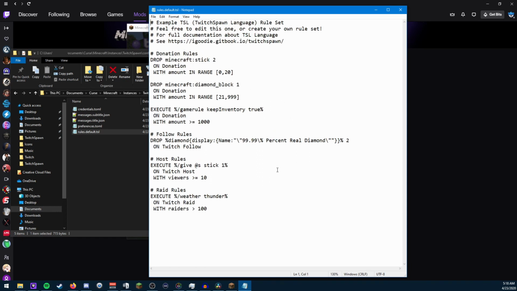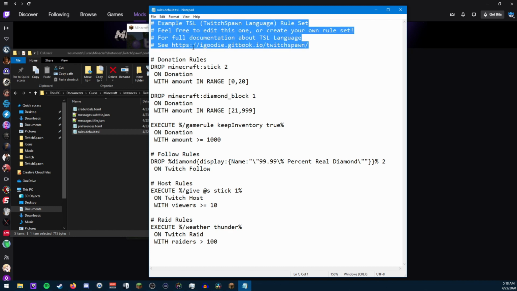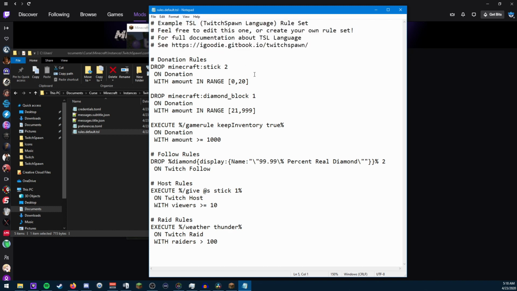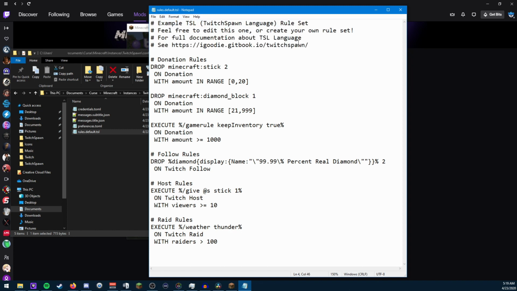And I'm just going to edit this in Notepad for now, but you can use any text editor that you want. This probably looks even more complicated and scary than the credentials.toml file, and that's fine. I do plan on going into more detail about how to change this file to do what you want, but I just want to do something really simple with you guys. As you can see, there's different lines. This right up here is all commented out. This is just iGoody telling you what this is.